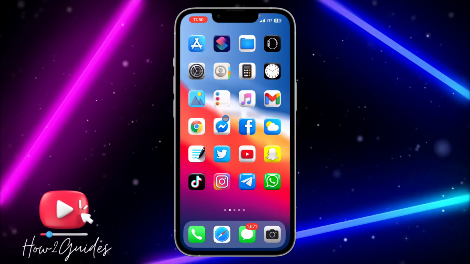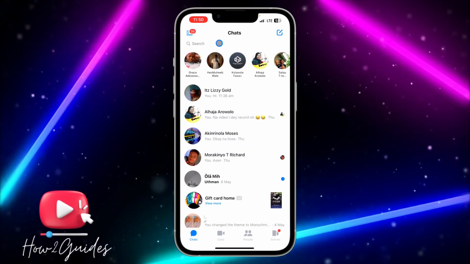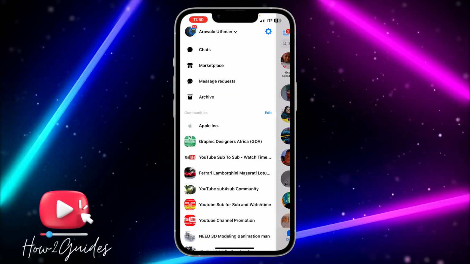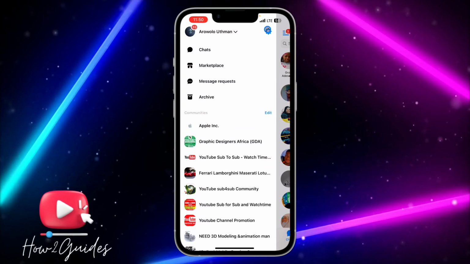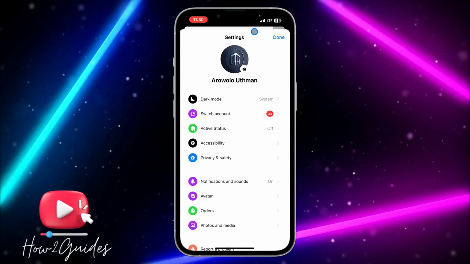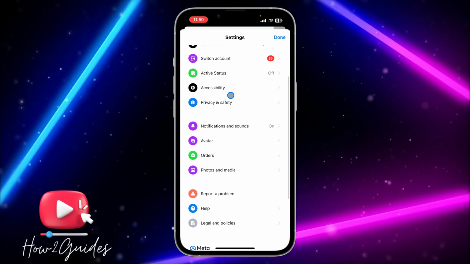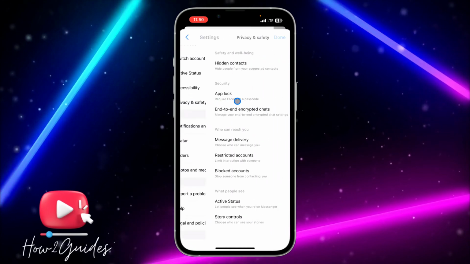So the first thing you need to do is open your Messenger application. After that, click on the three lines at the top left corner. Once you click on that, you need to click on the gear icon in front of your name to open up your settings. Once you are in your settings, just need to scroll down and click on privacy and safety.